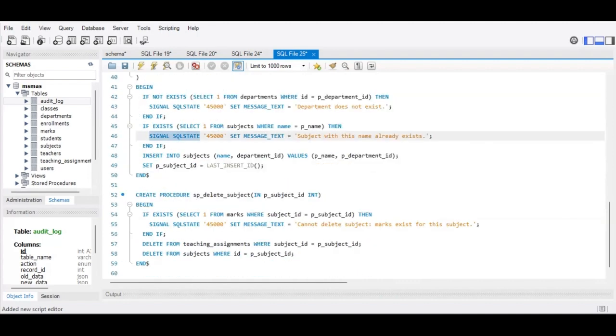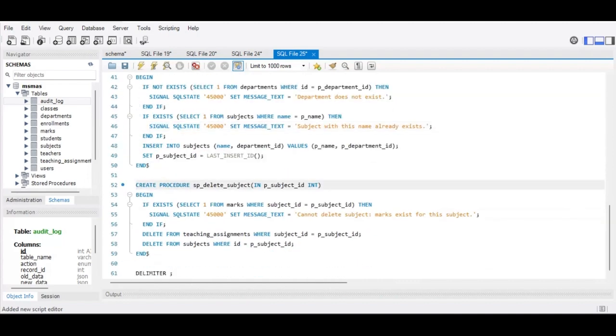The fourth procedure, SP delete subject. This procedure safely deletes subjects. Before deletion, it checks whether marks already exist for the subject. If related academic records exist, deletion is blocked to protect data integrity. This demonstrates how business rules and validation can be enforced directly at the database level rather than relying only on front end and back end validation.